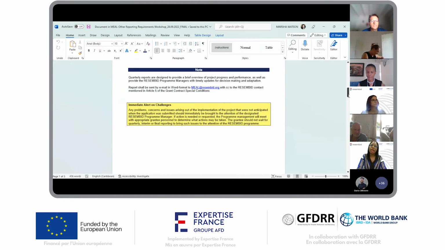A very, very important note for you to make is that if you have any problems, concerns, or issues arising out of the implementation of your project, that you communicate this immediately to the designated Resembid program manager. And as I indicated in the previous session, they will provide the requisite support or advice or guidance in determining what actions need to be taken.